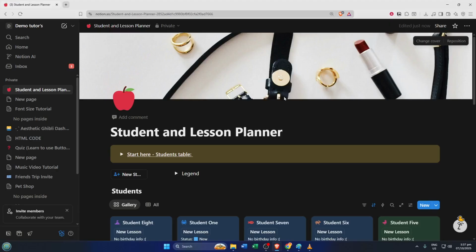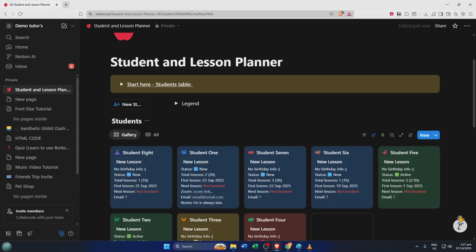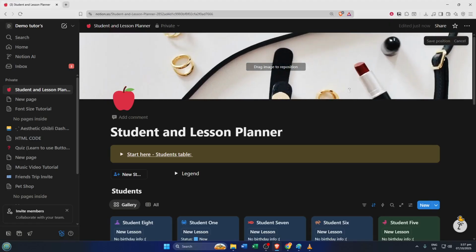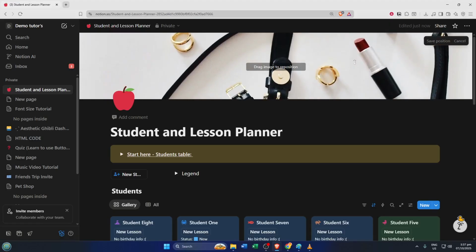Drag it up or down until you're happy with the focus. Maybe you want your favorite part front and center, just like placing a frame around your best artwork. Take a moment to preview how everything looks. Remember, the goal is to make your page look inviting and visually motivating for you. And that's it, your Notion page now has a personalized cover. Every time you open this workspace, you'll see your chosen image ready to give you that boost of inspiration.